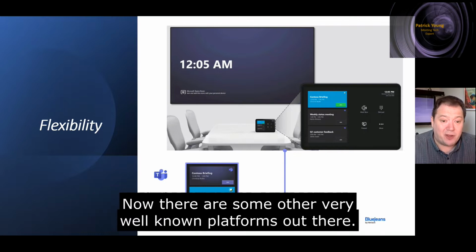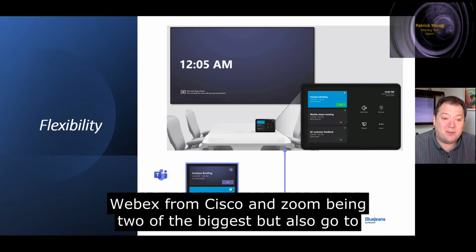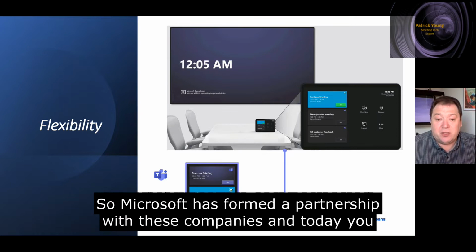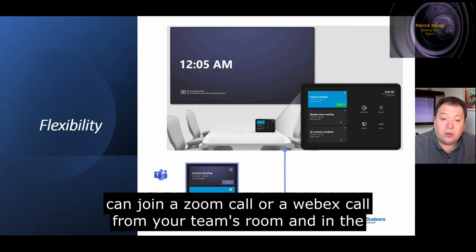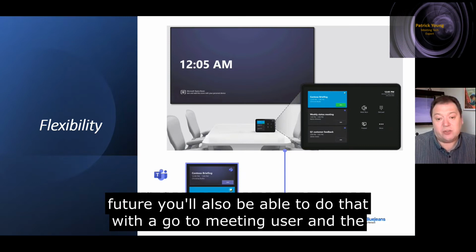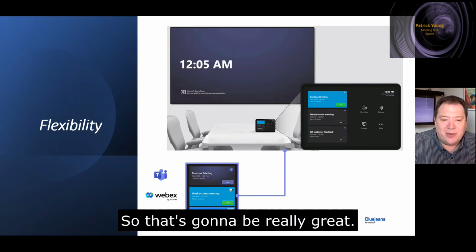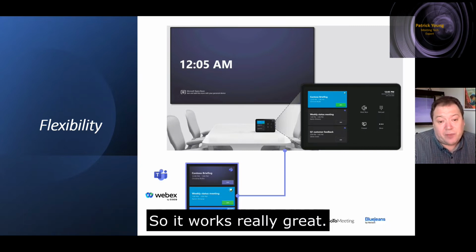Now, there are some other very well-known platforms out there, WebEx from Cisco and Zoom being two of the biggest, but also GoToMeeting and BlueJeans, and there are others as well. So Microsoft has formed a partnership with these companies, and today, you can join a Zoom call or a WebEx call from your Teams room. And in the future, you'll also be able to do that with a GoToMeeting user and a BlueJeans user. So that's going to be really great.